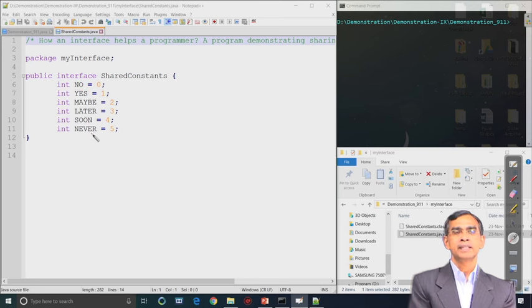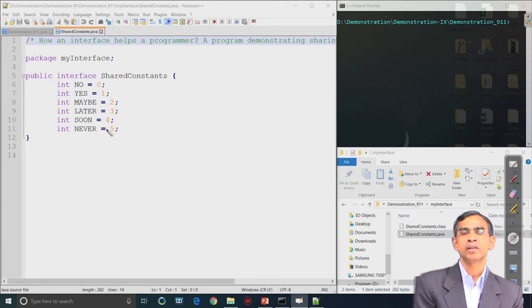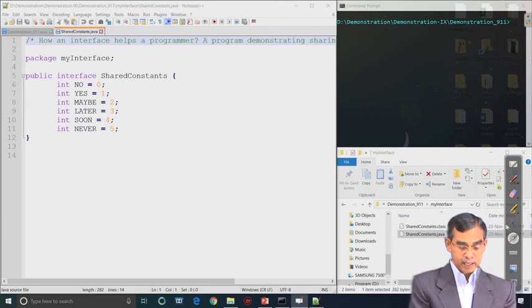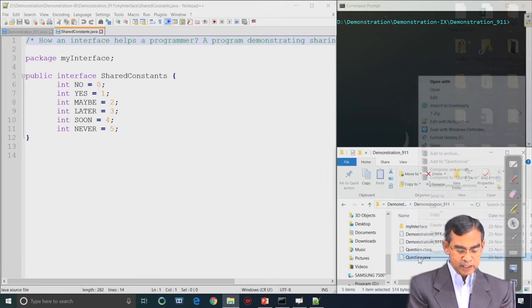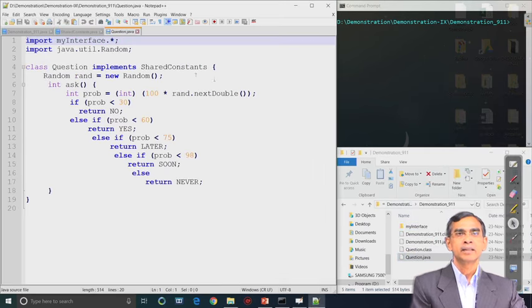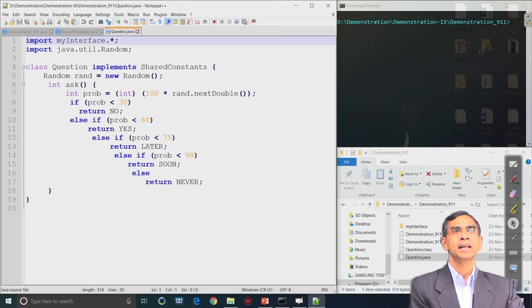Once this interface is declared and stored in the package, any other class can use them like global variables. That means they are called shared variables in that sense. Now, here is an example of one class which uses the interface, that means class Question implements all the shared constants, which are basically global variables. In this case, without any declaration it uses return yes, return later, return soon, all these things.